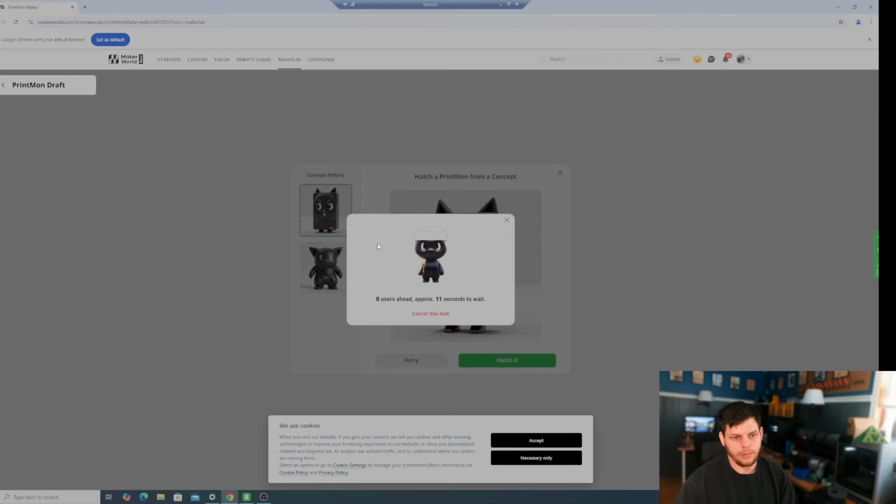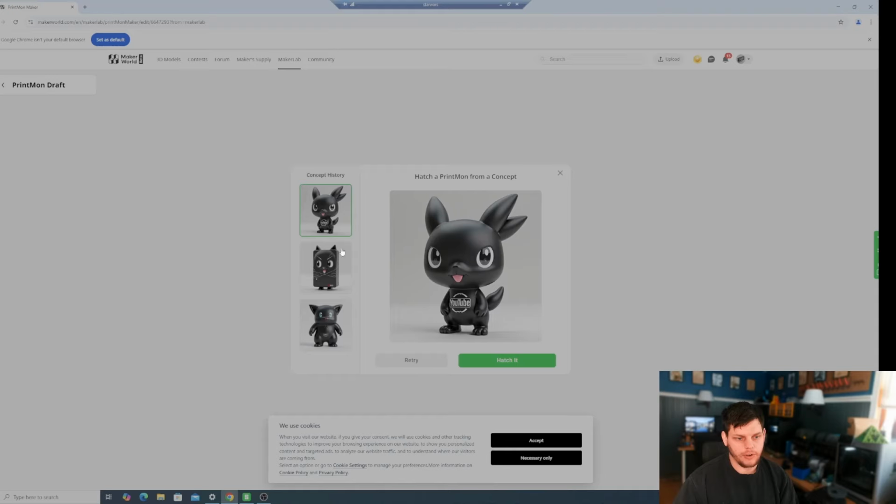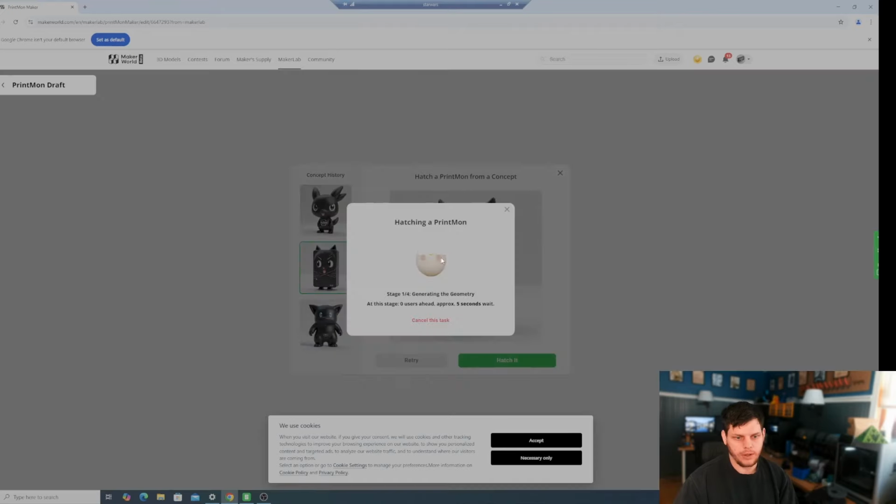So make sure at this step you get it mostly the way that you want before you move on to the next step. All right, now that we have our three options, we can keep doing that as many times as we want, but we don't have to. I am pretty happy with this guy in the middle, so I'm going to click on Hatchet. Again, there will be a brief wait here.